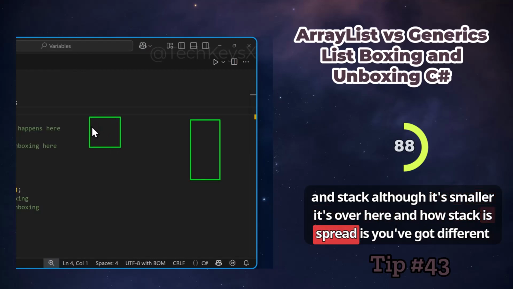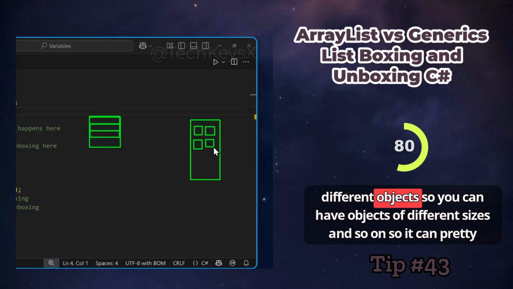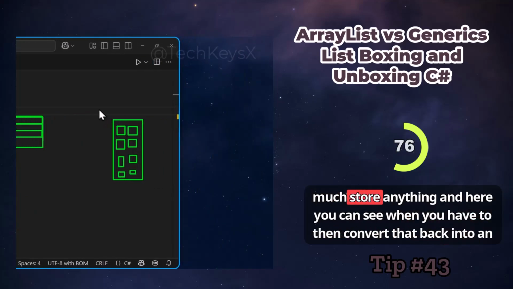And how stack is spread is you've got different places like this on a stack, while heap is stored like this, and you've got various different objects. So you can have objects of different sizes and so on. So it can pretty much store anything.